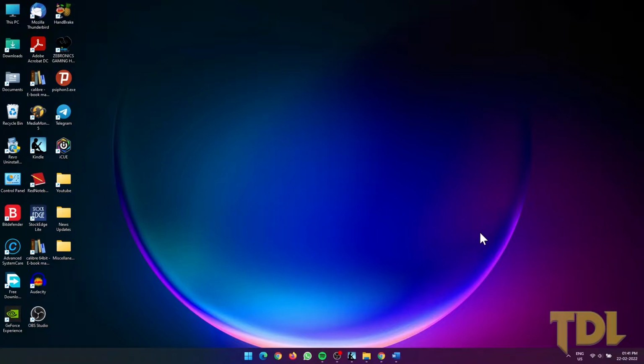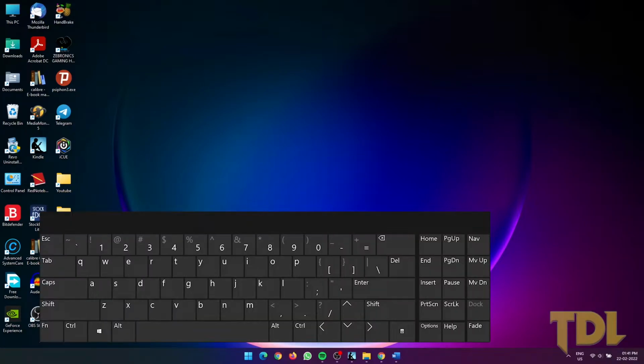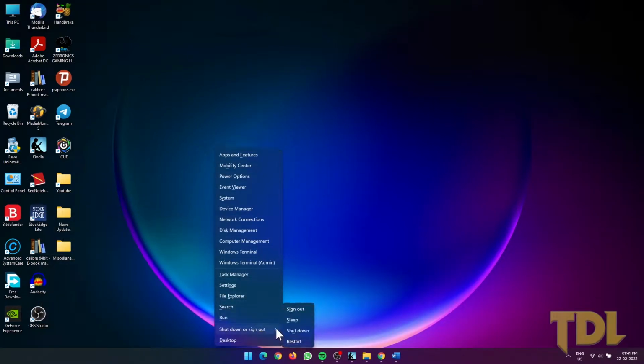Did you know Windows has a secret start menu? When you press Windows key and X, it'll pop up a list of important Windows programs such as Command Prompt, Run, Task Manager, etc., which are generally used.